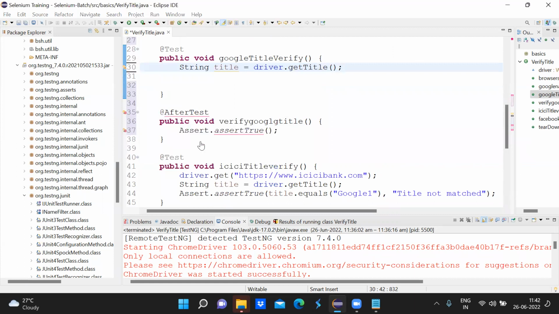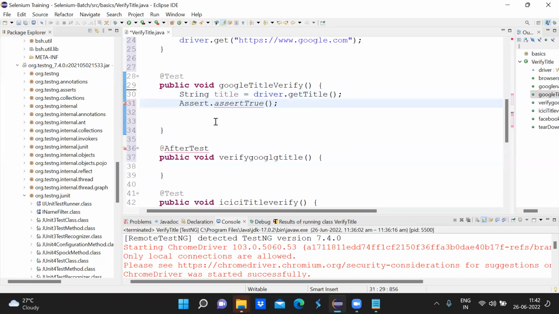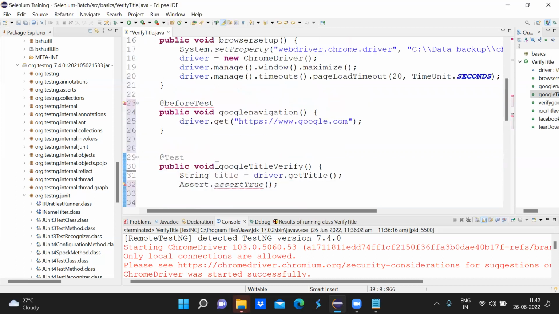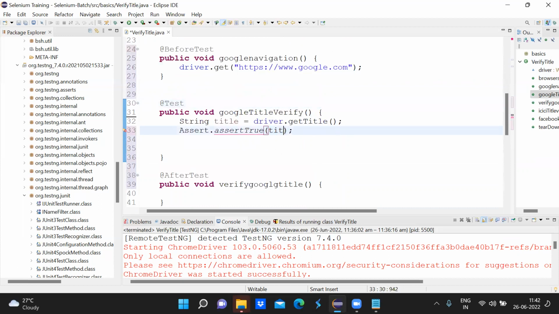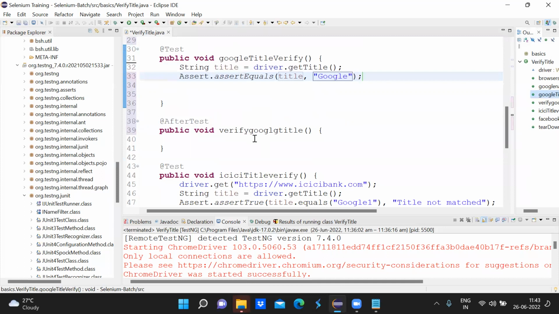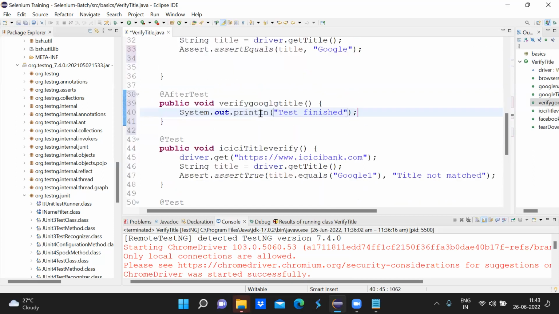Control X. Title, dot, title, and then here, let's say Google, and in after test, let's say I'm writing like test finished. Okay, so navigating to Google.